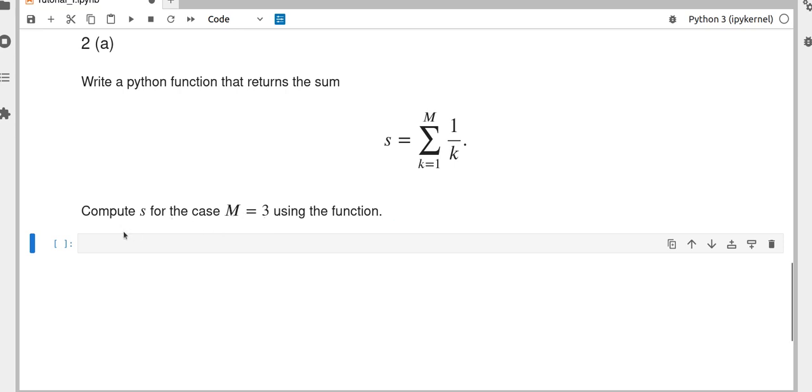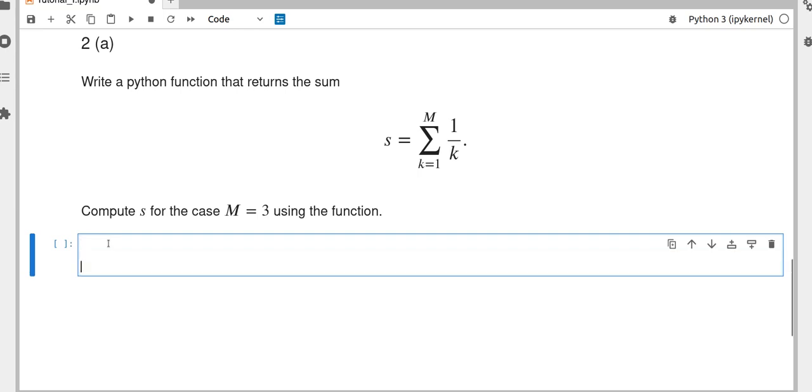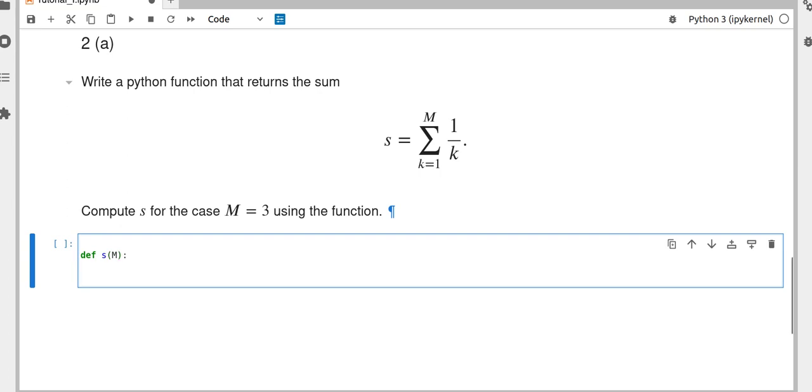Okay, so again what we do is create a function that will return s. def s, and the function will depend on m, because m can vary. In this case, we were told to use m equals 3, so we can set m to be 3, but let me just make m general, an arbitrary value.